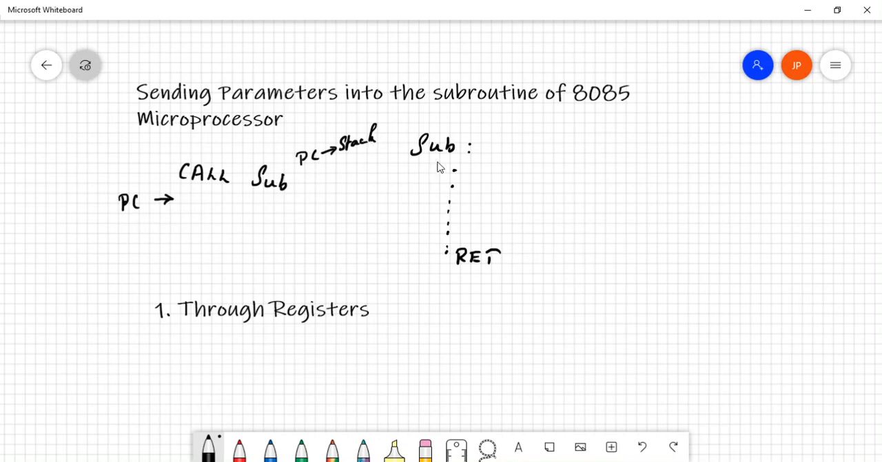Then the address of the subroutine will be put into the program counter, and the microprocessor will start executing the instructions in the subroutine, right? So this is how a simple subroutine works. I think we have already discussed it in our previous videos. And when the microprocessor encounters the return instruction, what happens? The PC is popped back from the top of the stack and it returns back to the main program.